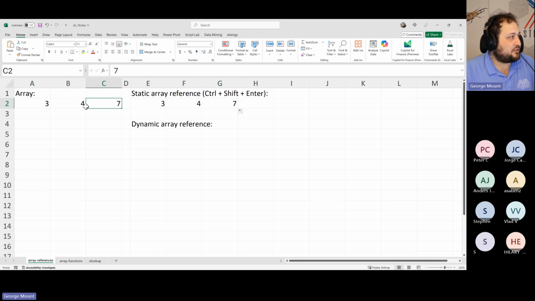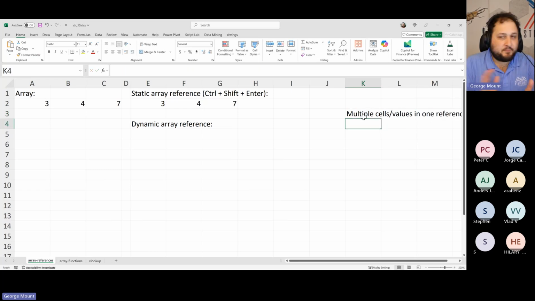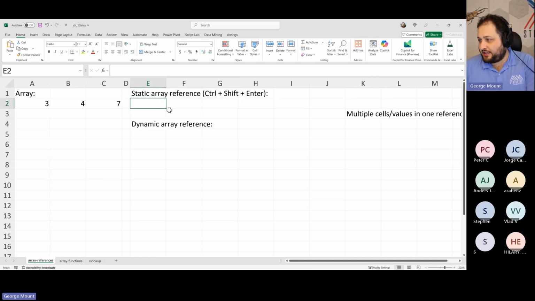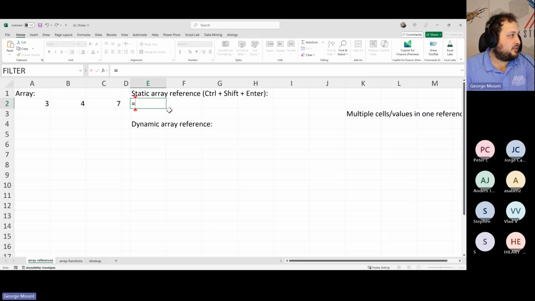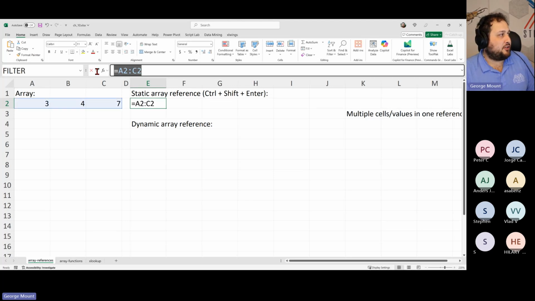So how can we actually refer to multiple cells in one formula? That's really the name of the game here. We want to refer to multiple cells, multiple values, in one reference or in one formula. Traditionally in Excel, the way we would do this, and some of you might remember, is we would refer to this entire range and then press Control Shift Enter. That would return these curly braces.